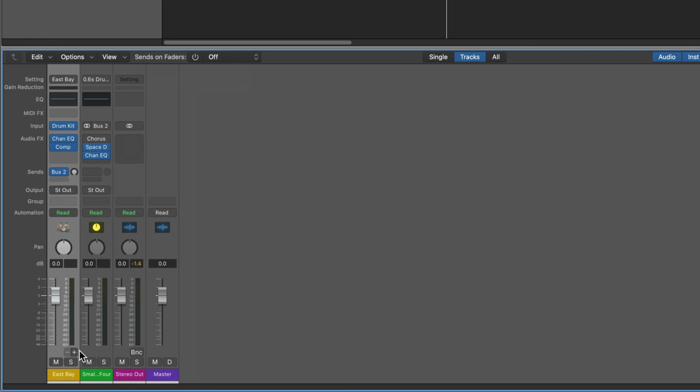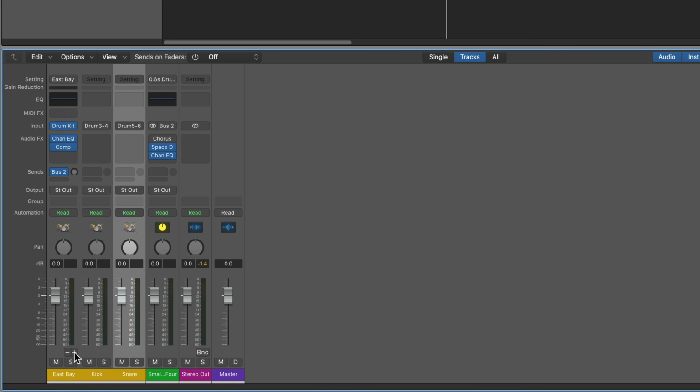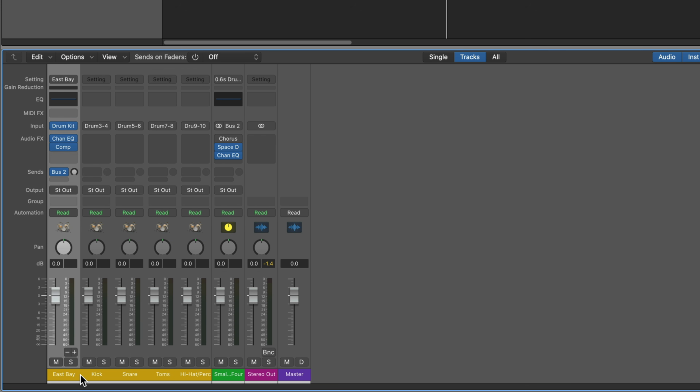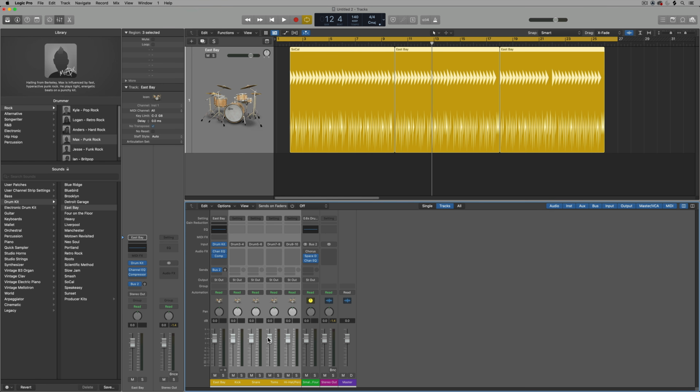Now what you can do is you can click this plus button 4 times, and this will create separate channels for the cymbals, which is the first channel, the kick, the snare, the toms, and the hi-hat and any percussion. This is a little tricky because you have to actually create tracks for these in the tracks area because the standard drummer instruments are not contained in summing stacks or in track stacks like the producer kits are.